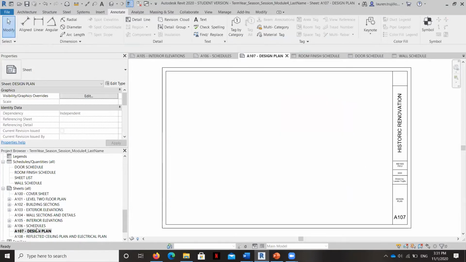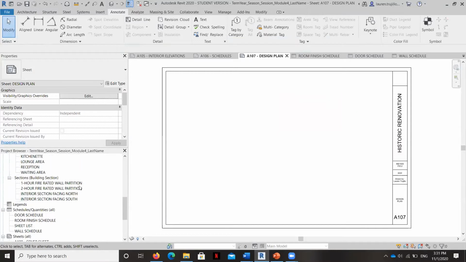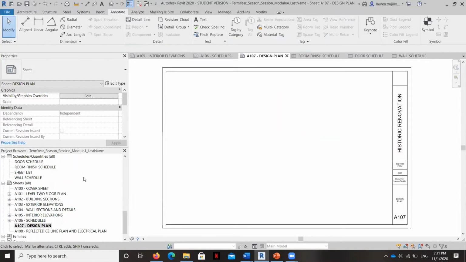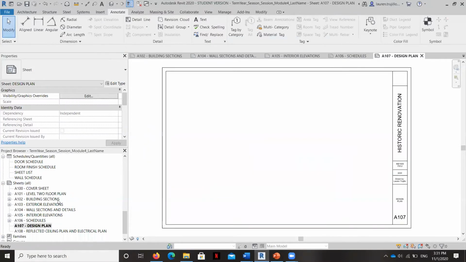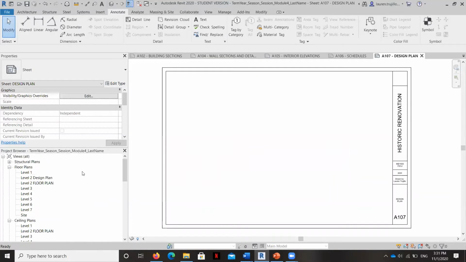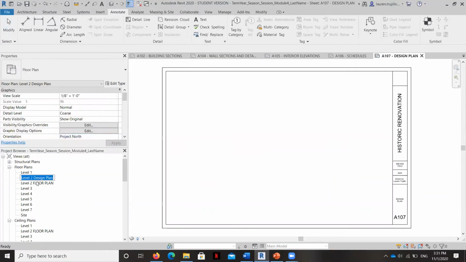We'll also go ahead and drag the design plan over. So if we look at our level 2 floor plan, you can see here it's at a 1/8 inch scale. So we'll go ahead and put the design plan also on a 1/8 inch scale. I'm going to rename it really quickly so it's also in all caps.